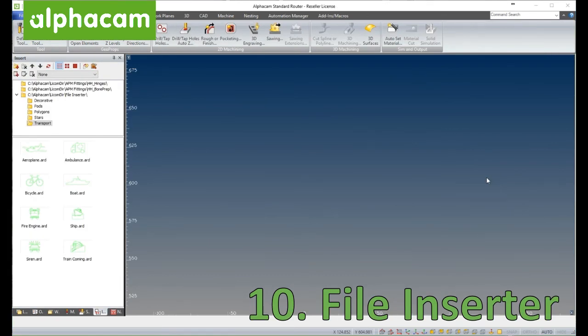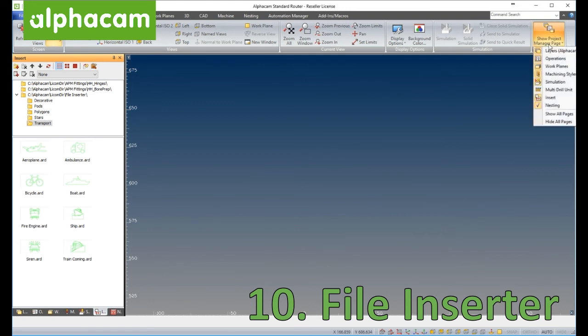This is reason number 10, the file insert. Another key feature that you're going to find in standard that you will not find in essential is the ability to use the file insertion tab. This tab is available on the left hand side, and you can see it through View, Project Manager page, File Insert. Now, you'll find that for those of you that have the need of dragging and dropping into the screen a repetitive pattern, this saves you a tremendous amount of time.